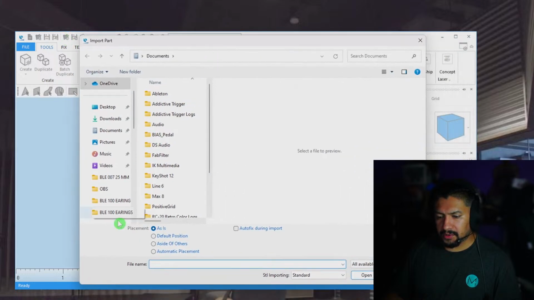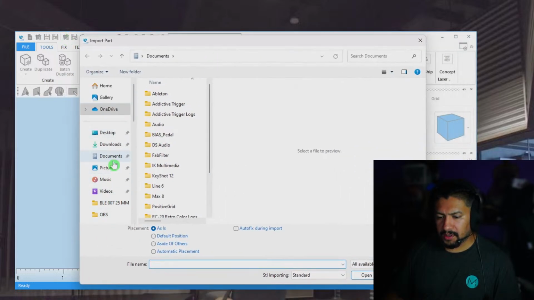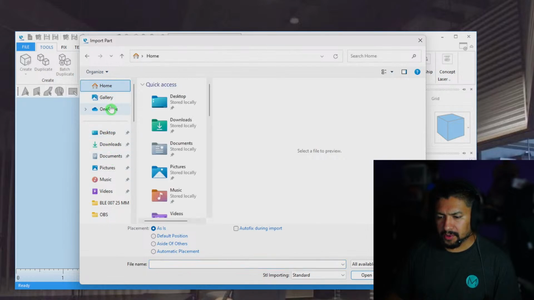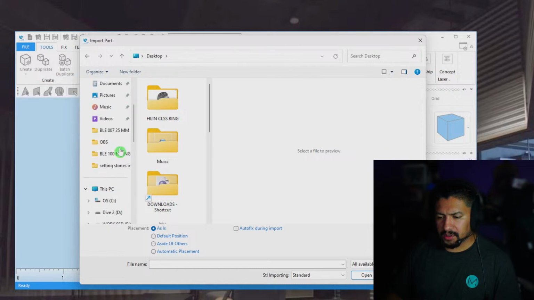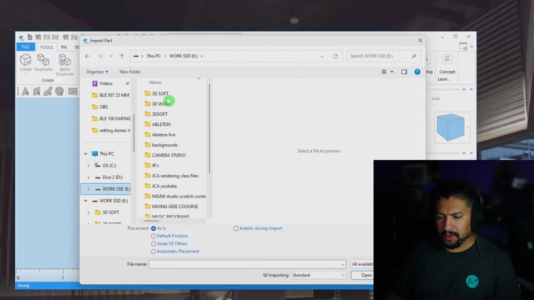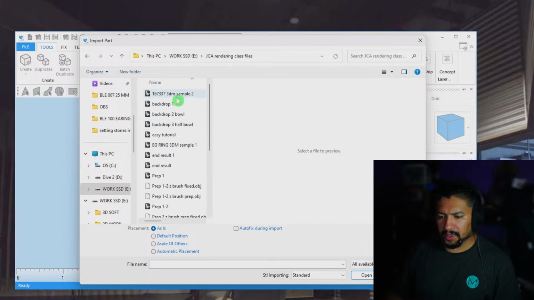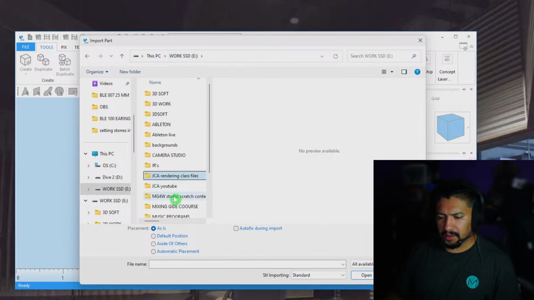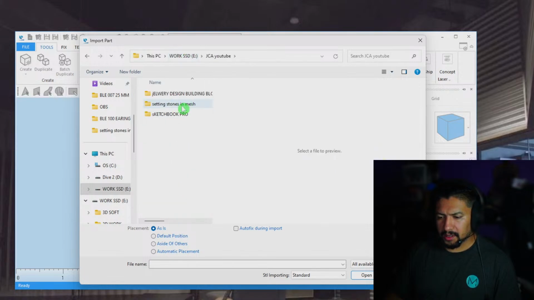So let's go to my computer. Where's my computer? Desktop. No. Okay. Work. 3D work. No. Rendering class. Nope. It's not either. Okay. Setting. Okay. There they are.